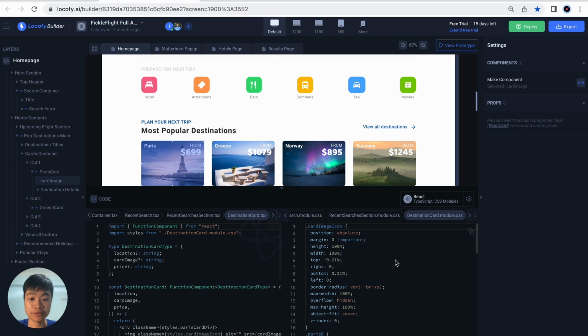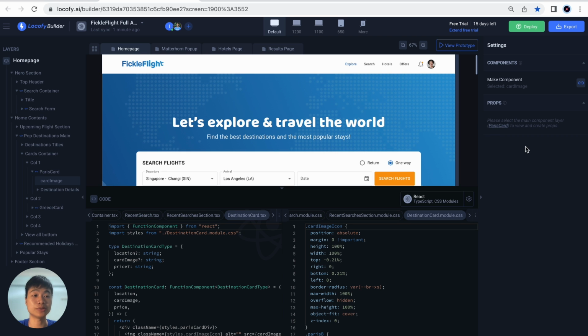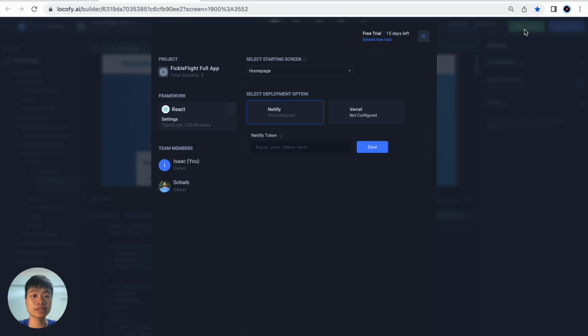Firstly, if you just need a snippet of code, you can simply click on copy code over here. If you want to actually deploy your file directly to the web, we have a deployment option. For example, this typically works for simple things like websites and landing pages. You can easily deploy directly to Netlify or Vercel using your tokens.